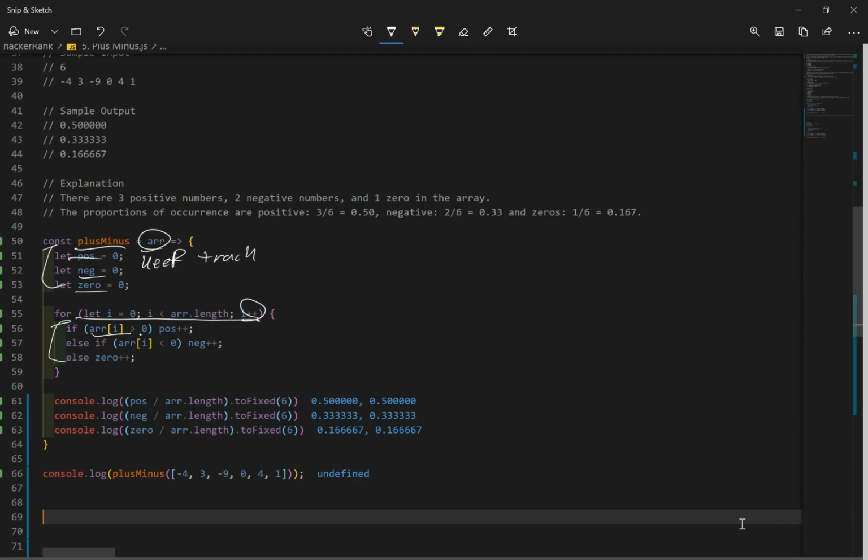Is the current number greater than 0? If it's greater than 0, it's positive, right? And if it is, we're going to increase positive by 1. If it's negative, if it's less than 0, we're going to increase negative by 1. Else, we're going to increase 0 by 1. Because if it's not positive and it's not negative, it has to be 0. There is no other case.